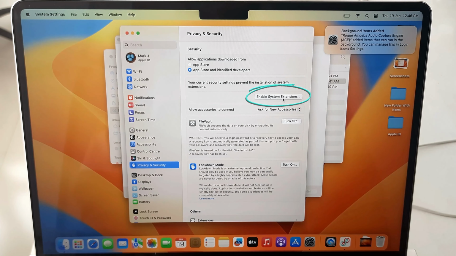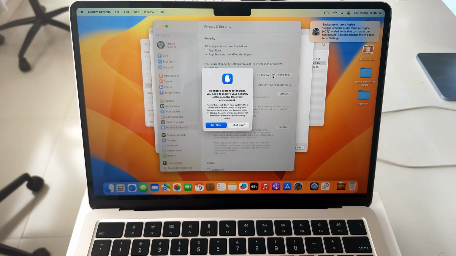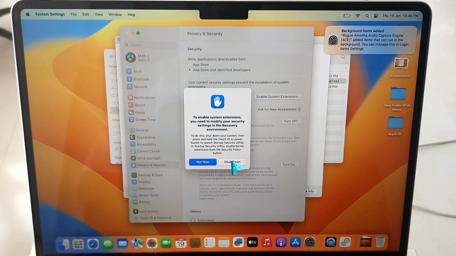From the next screen, go to Enable System Preference Extensions. By doing this, you will receive a privacy and security pop-up. Enter your Touch ID or admin password. To enable system extensions, you need to modify your security settings in the recovery environment. So, select the shutdown option and turn off your Mac.